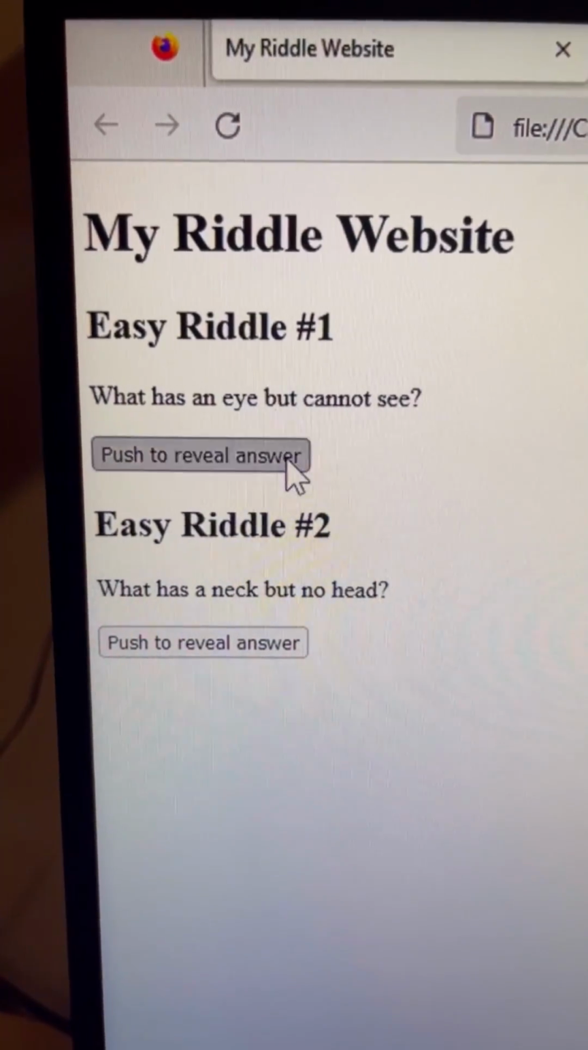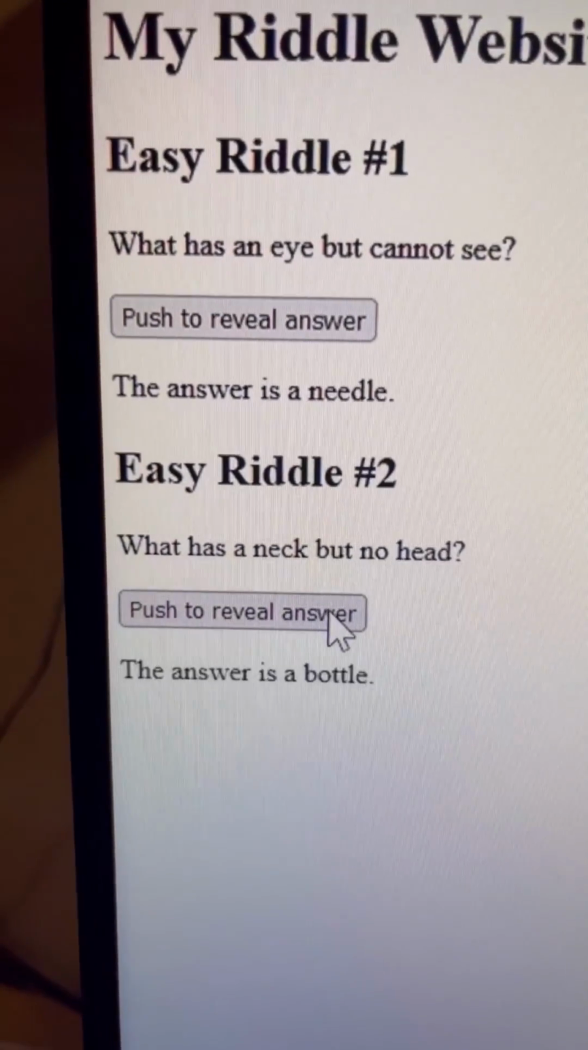What has an eye but cannot see? A needle. What has a neck but no head? A bottle.